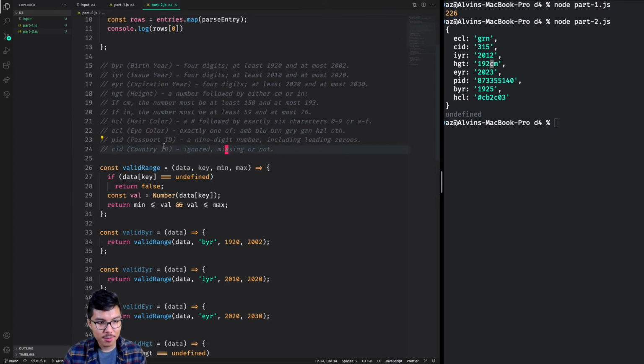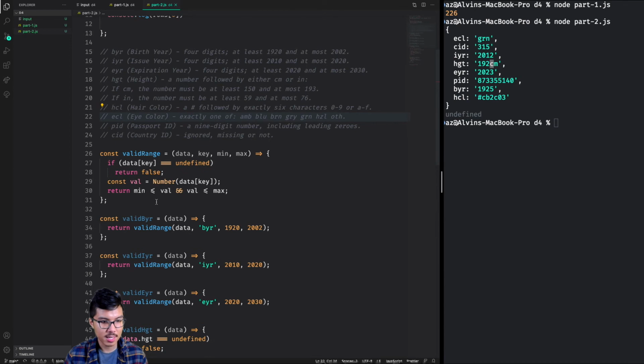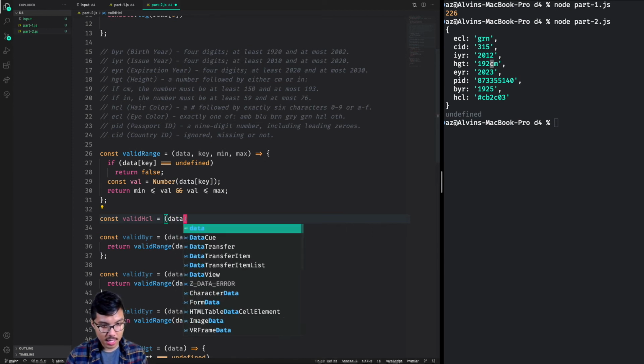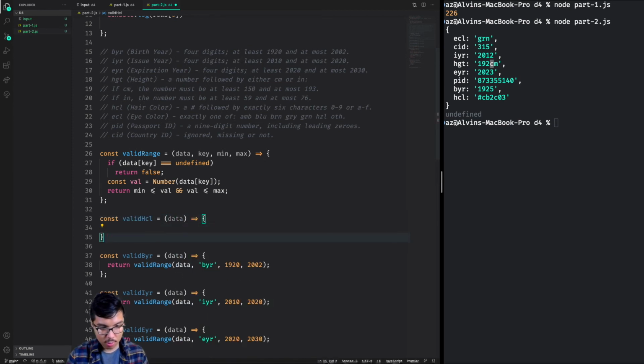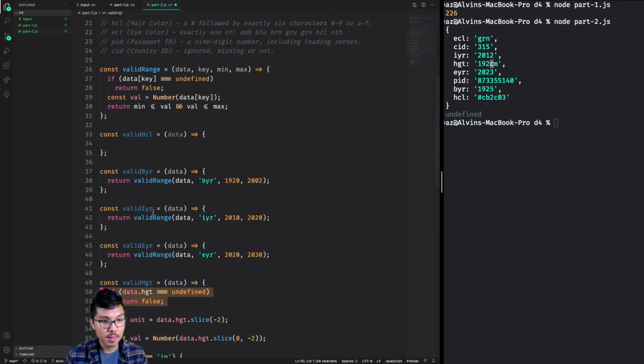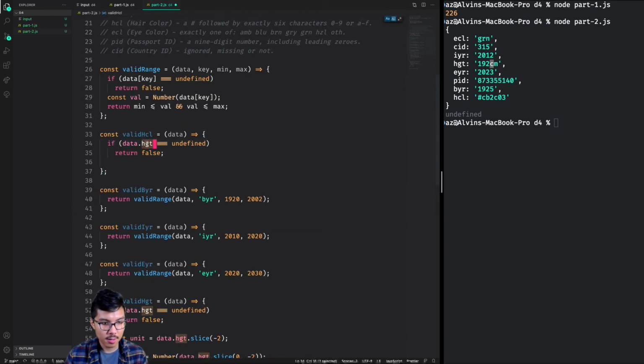All right, now we need to work on the hair color, which looks like a hashtag followed by exactly 6 characters of 0 through 9 or A through F, sort of like a hexadecimal color. And so I think we'll just use a quick regular expression for this one. So let me just write this function. I'll just define it up here. This will be const validHairColor, takes in the data. And I should start by always checking if this field even exists, right? So I think I'll borrow this code, but adjust it for hair color, right?